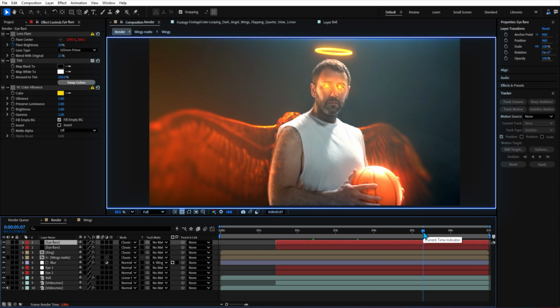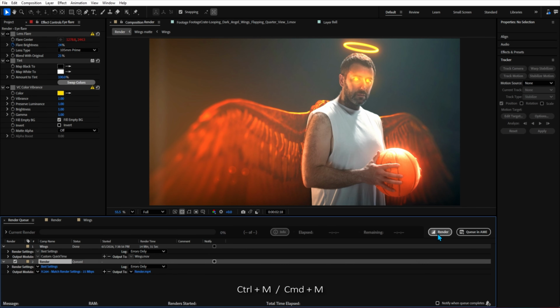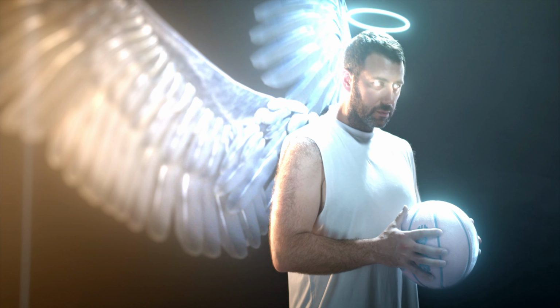The effect is ready. Let's export it. Ctrl+M. Hit the render button and it's rendered. And that's the Angel effect.